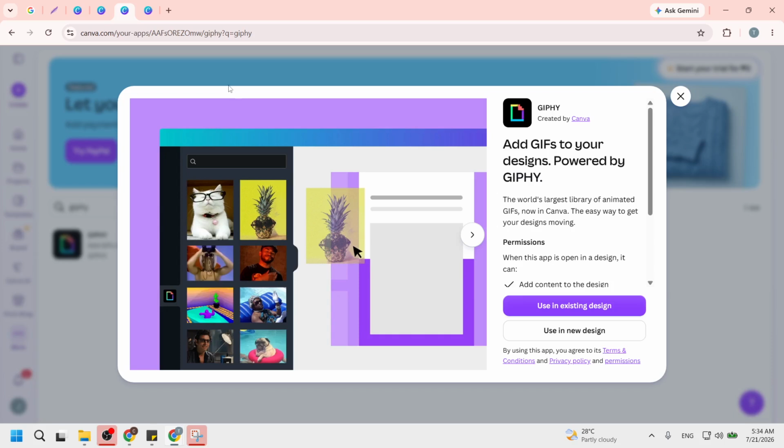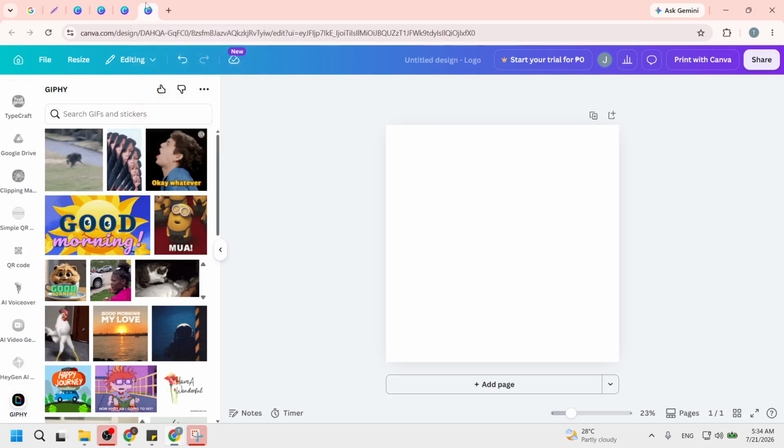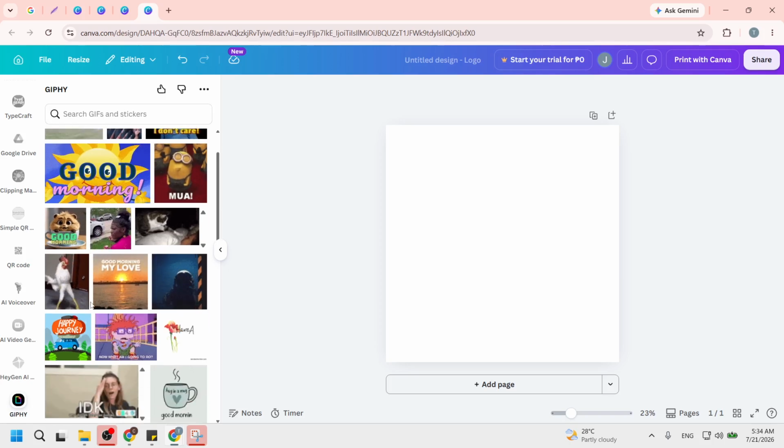Now search for keywords in the search box to find the animated clip you want. You can enter themes, emotions, or specific items that relate to your project. This step is vital because it helps you find exactly what you need. Using relevant keywords will yield better results, making your search more efficient.